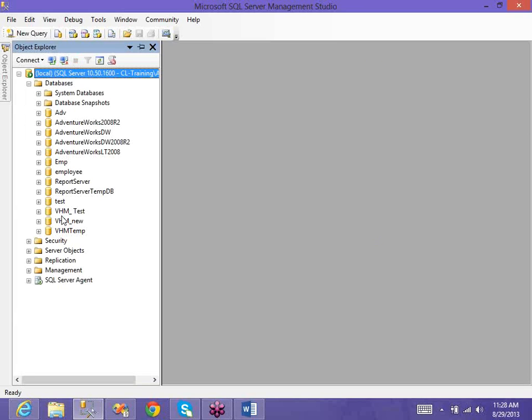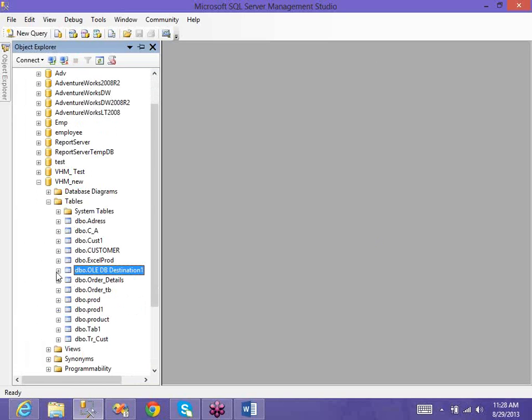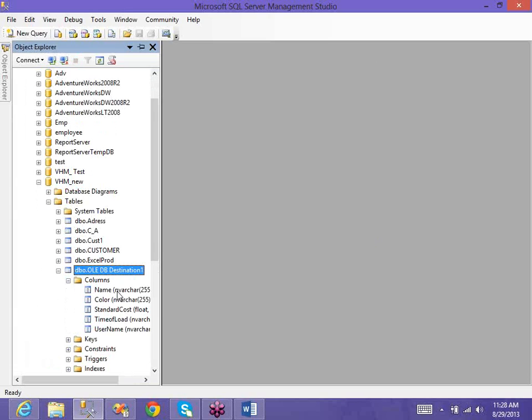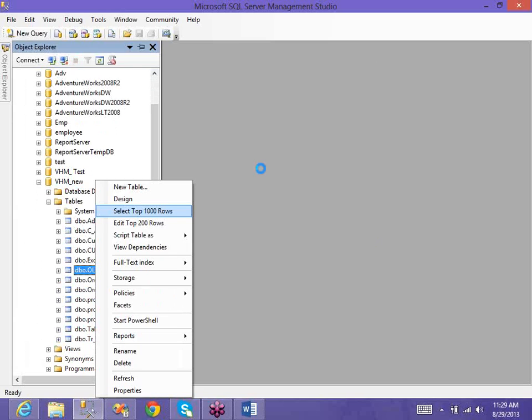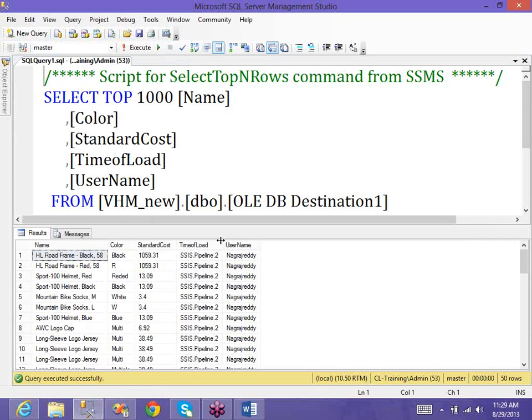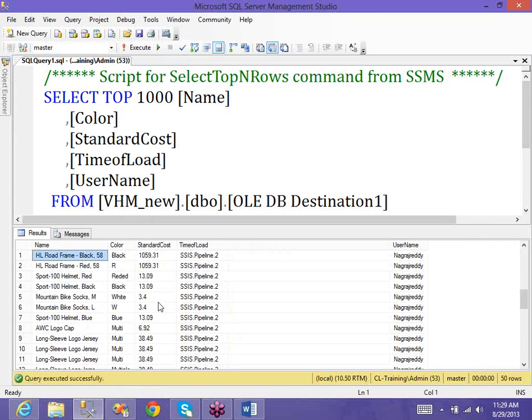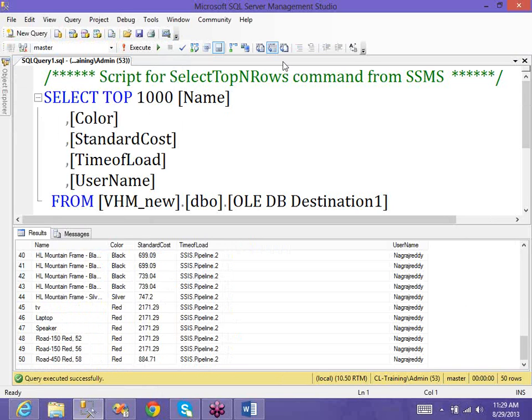Databases, where we moved? Newer test. Let us see. OLEDB destination 1. Columns. We got name, color, time of load, and username. Okay. Now let us see the values. Okay, I got all the values. Now, this is the way you can move it.